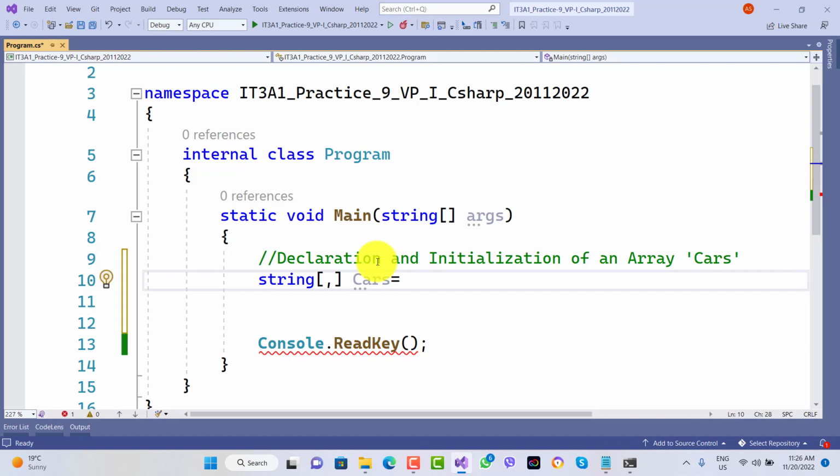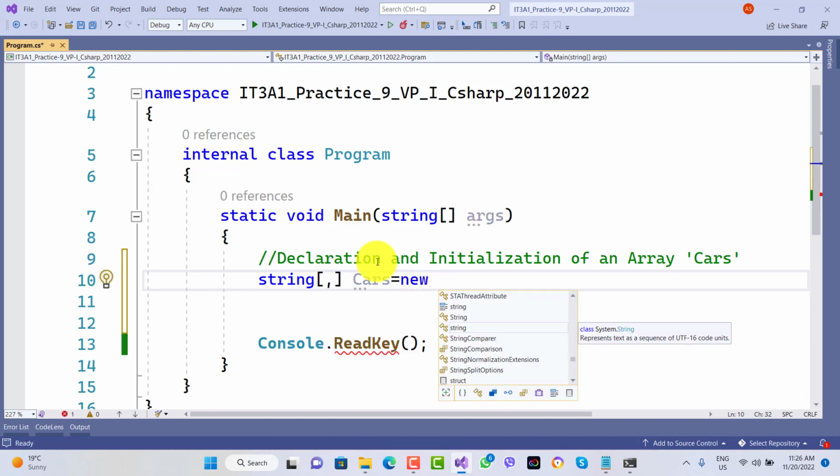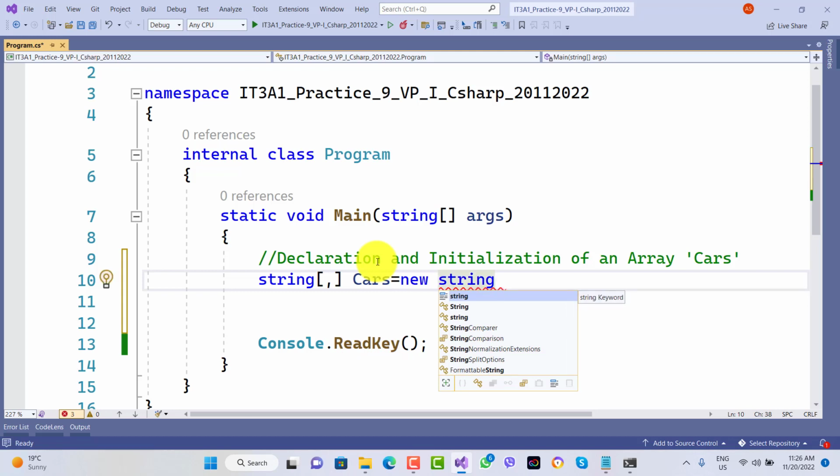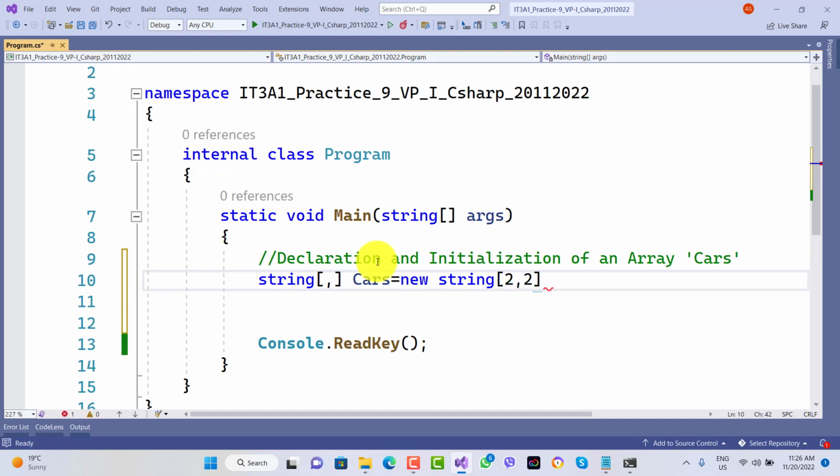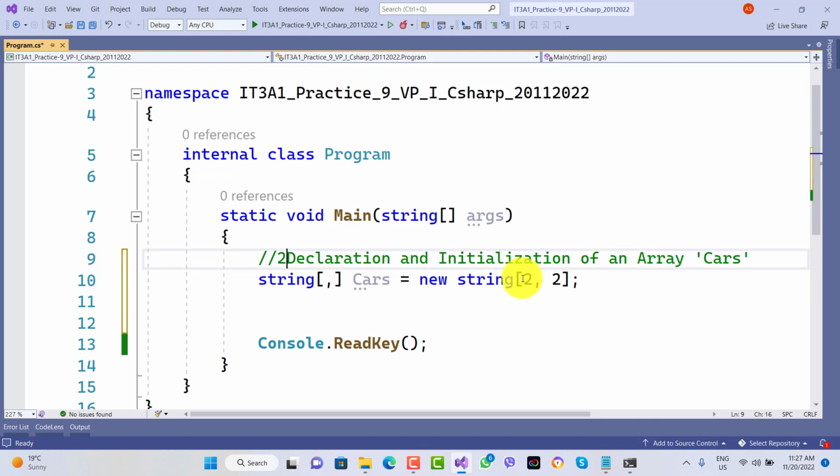For declaration we should use the new keyword, and then the type of data you want to insert. Then the dimensions, like we are taking here 2 by 2. It means the size is 2 rows and 2 columns. So it is also called a rectangular array. It is a 2-dimension array, or it is called a 2D array.